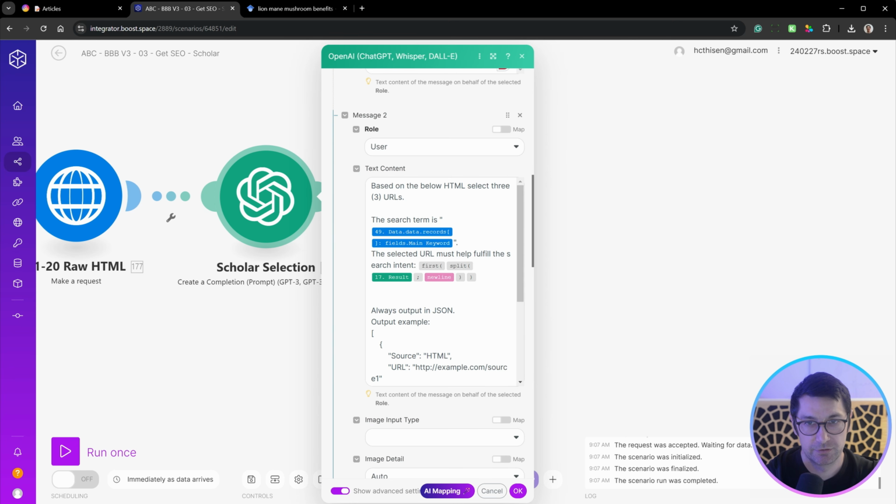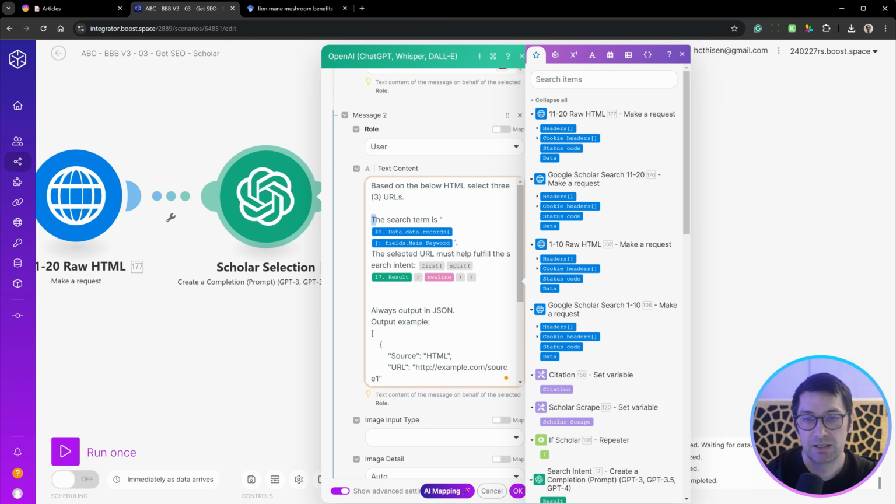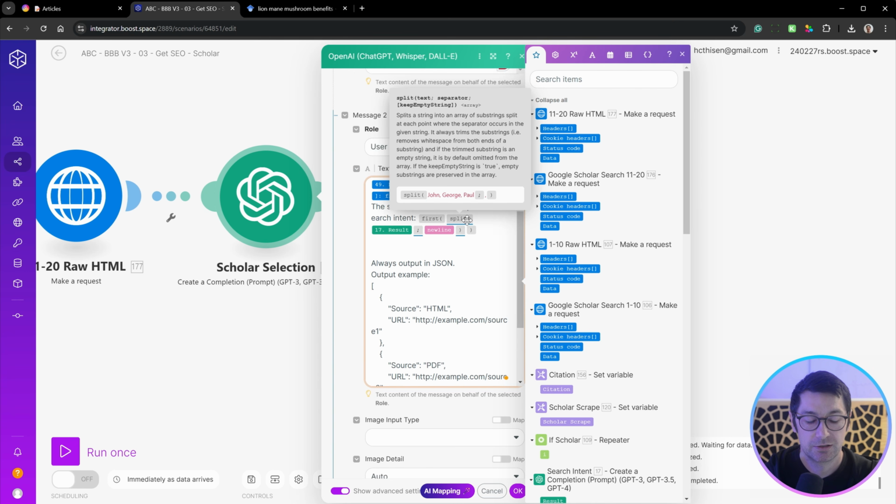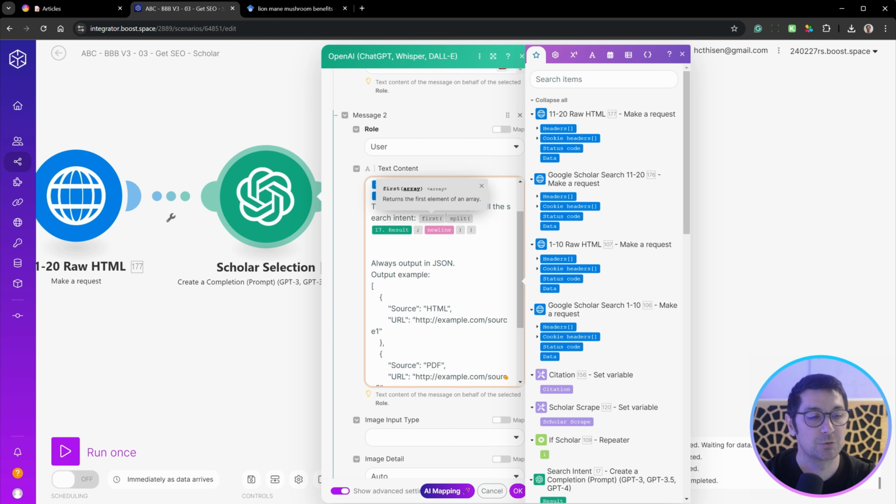Based on the below, we're going to add a user message here. Based on the below HTML, select 3 URLs. The search term is, and then we add the main keyword. The selected URLs must help fulfill the search intent. I have a line here because, if you remember, in the search intent and content expectations AI, it writes search intent equals, and then the search intent, and then it writes the content expectations on a new line. So I'm going to do a split on the result for every new line, and take the first one in the array, meaning I'm only going to get the search intent. So the selected URLs must help fulfill the search intent, and then I'm going to give it the search intent. So it actually knows which type of research papers it should be looking for to fulfill the search intent.